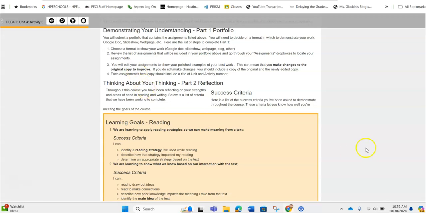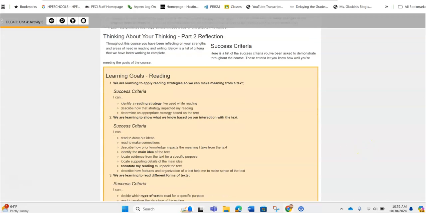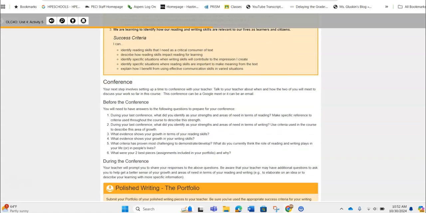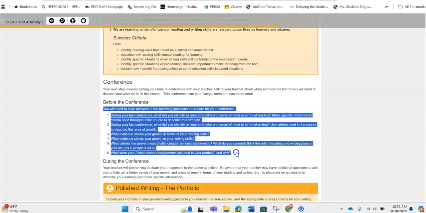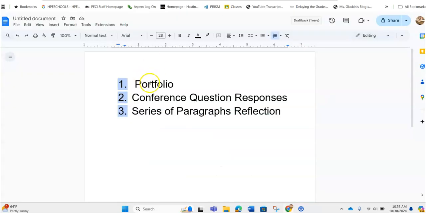The second part that you're going to be thinking about is about the expectations of the course. And you're going to have a list of questions that you're going to conference with your teacher, either in an email or in a conference. We can do a Google Meet, and you can answer these questions. And you're going to put those into your portfolio as the conference part. So you're going to complete a portfolio of your best work. You're going to include your responses to those conference questions.